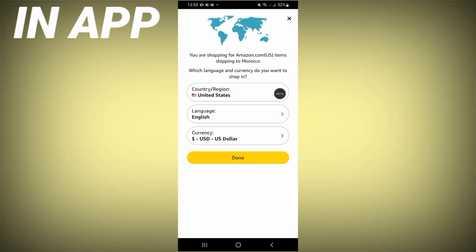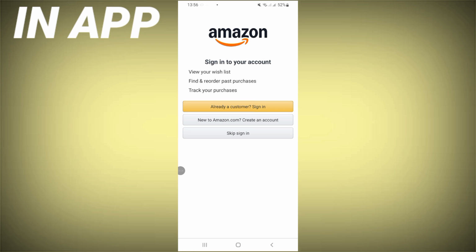So here you can choose your region, your language, and your currency. After that, click done. And right now, you want to create an account. Click "I'm new to Amazon, create an account."